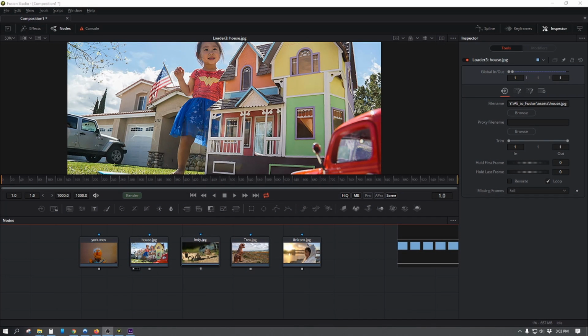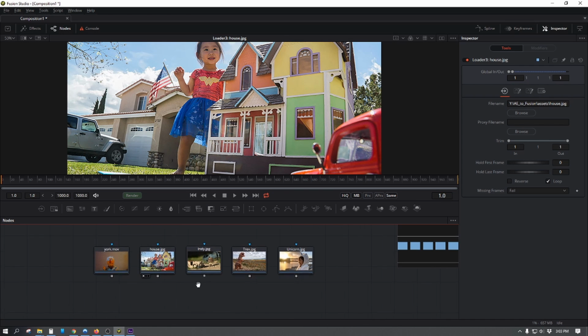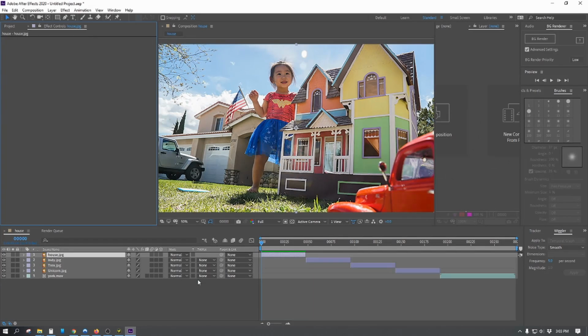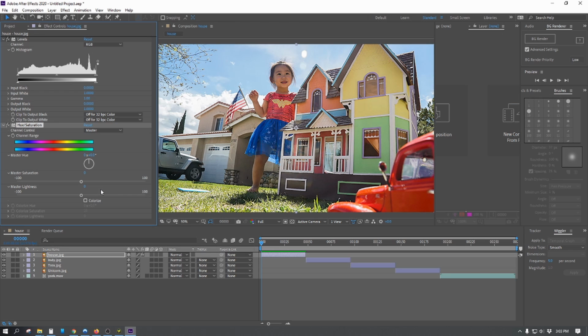Okay, so here we are in our trusty Digital Fusion, and we want to do some color correcting or color tweaking, but we don't really know how to do it. But we do know how to do it in After Effects. If we come to After Effects, I usually grab just the levels, and hue saturation is pretty much the two nodes I need to do the majority of my color corrections.